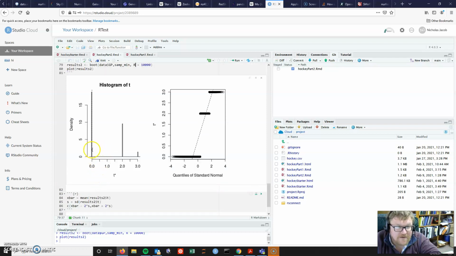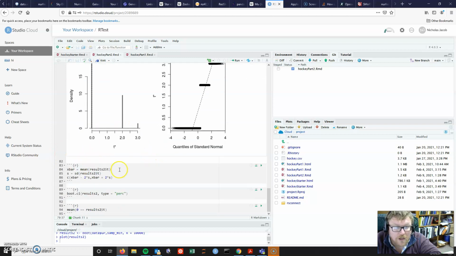This is very, very suspect, because this histogram is not normal. This is a very normal thing that I'm doing here. I can do it though.